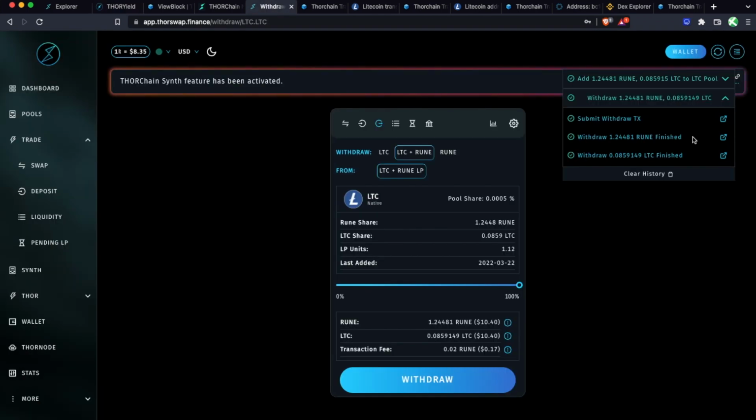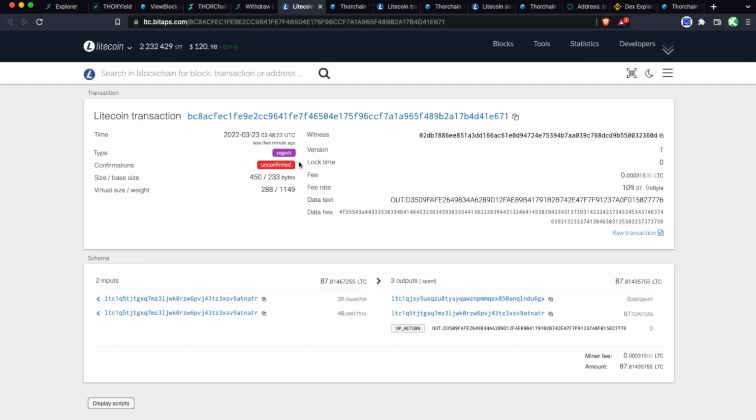And back on ThorSwap, it says the Rune side is finished. We saw that Litecoin finished. We can see it's still unconfirmed. So while the balance might be reflecting in our wallet, we're just waiting on that confirmation until it's sendable again.